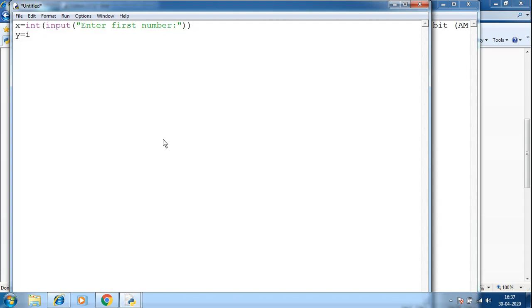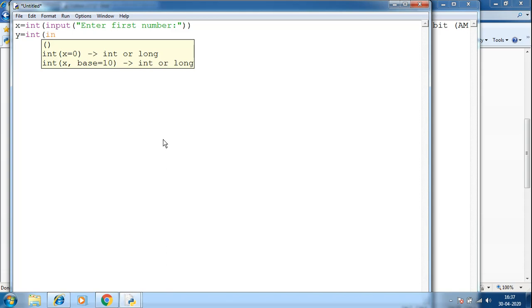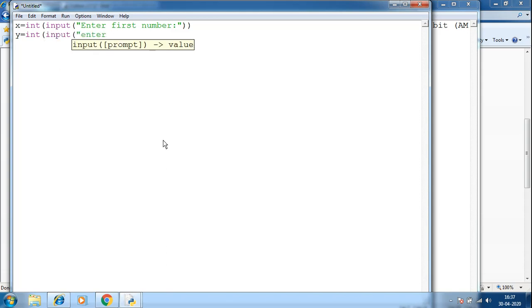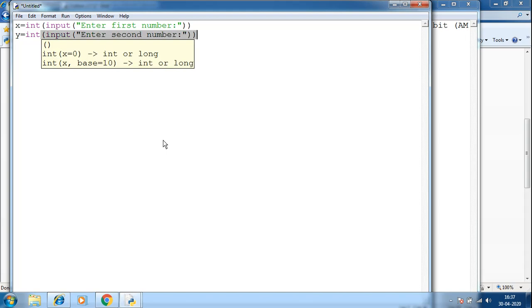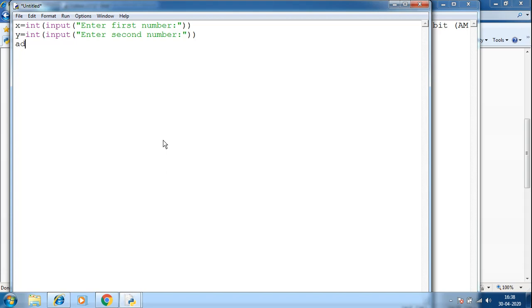and let us say y equal to int input, enter second number. Then if you want its addition to be saved in a third variable, add equal to x plus y, and display addition is. Let us try executing this code.